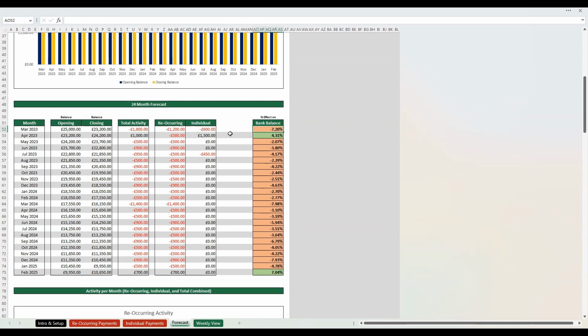This bank balance percentage actually shows you what effect this has had on your bank balance. So for example, if you had £100 in the bank at the beginning of the month, and at the end of the month you actually had £110, that would show you a 10% increase in your bank account. So this is just showing you what percentage of your bank account that month is actually affecting.